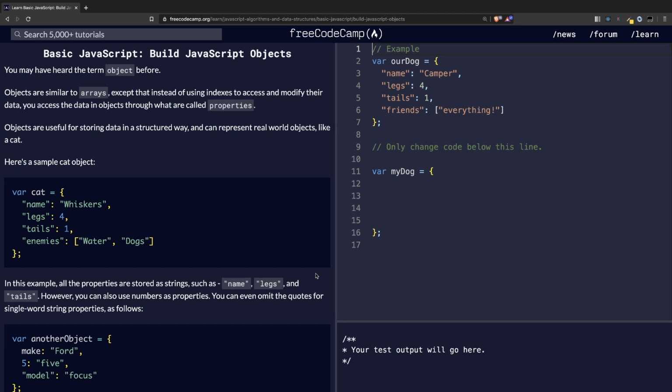Build JavaScript objects. Ooh, this is big. This is a big topic. JavaScript objects. You may have heard the term object before. Objects are similar to arrays, except that instead of using indexes to access and modify their data, if you remember from the previous live stream, we learned about arrays, and the way we could access the data, we had to pass in the index. We can now access the data in objects through what are called properties. Objects are useful for storing data in a structured way.